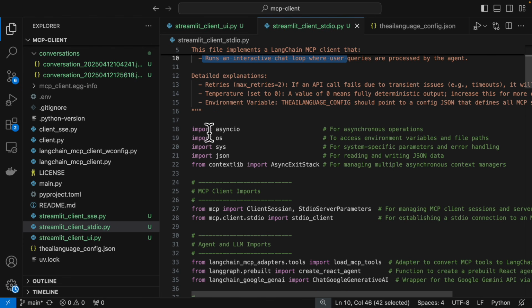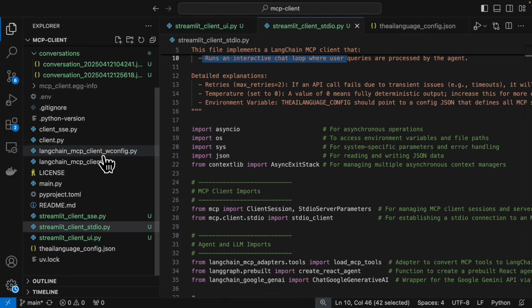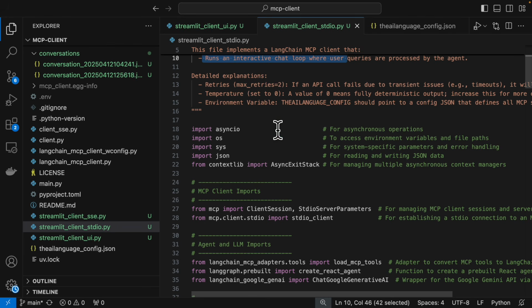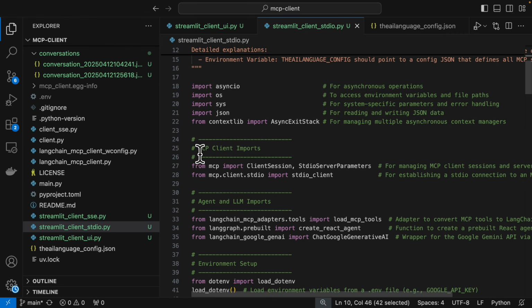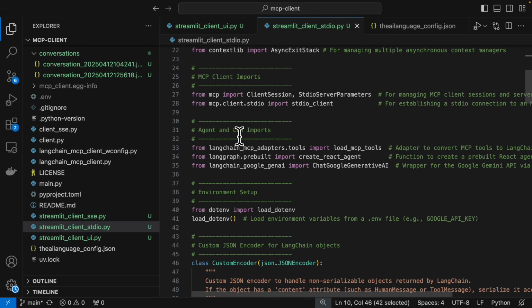Alright, so then we have the regular imports that we have looked at earlier when we have been designing our clients. So we have these imports for async operations, environment variables, etc. We have the MCP client related imports for managing the MCP client session and server and for establishing a STDIO connection. Then we have the agent and large language model imports. So we have an adapter to convert the MCP tools to LangChain format. We have the React agent that is pre-built and comes with LangGraph. And then we have the Google Generative AI wrapper for the Gemini API.